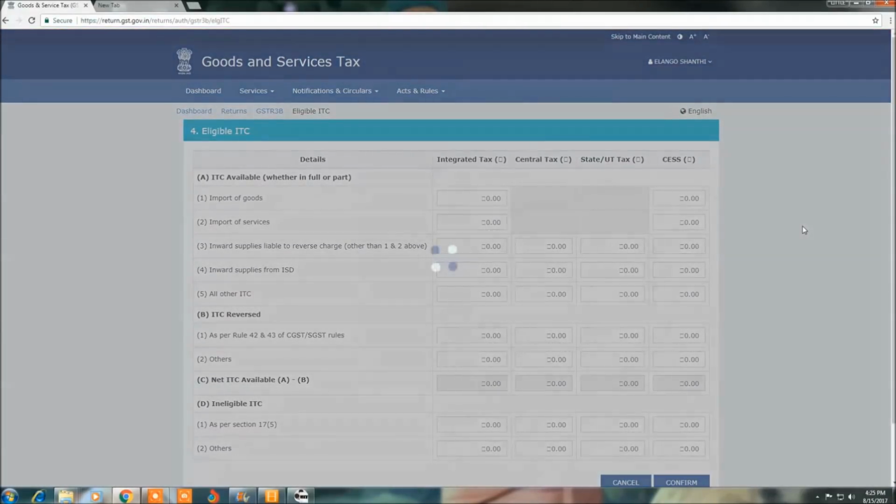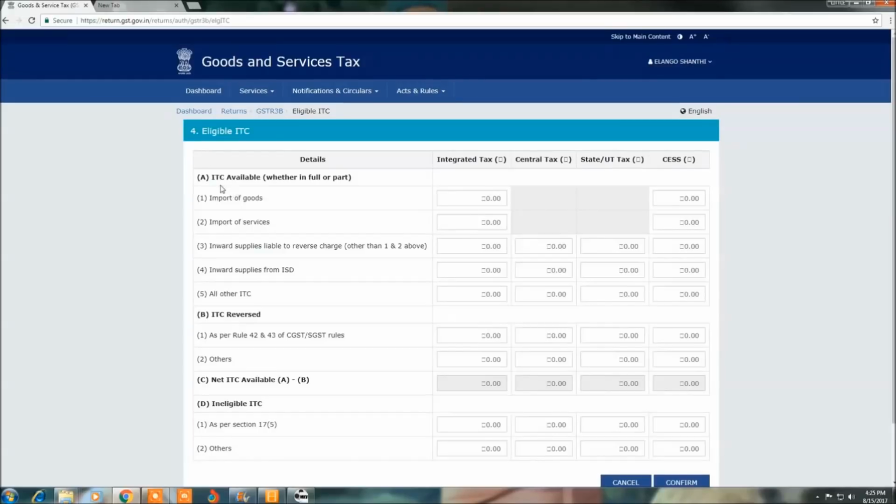And then section 4, eligible ITC. Under this section, ITC available, whether full or in part. In this one, import of goods, here you have to enter the total value of integrated tax, that is the IGST that we got from all our previous month import purchases, and if any cess applies, enter it here.